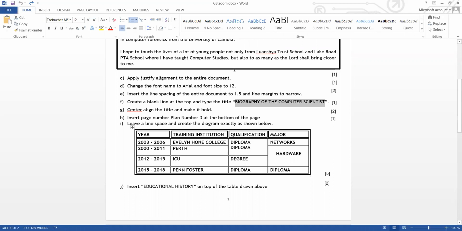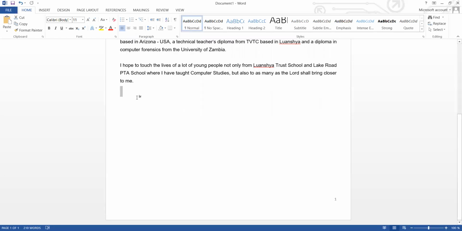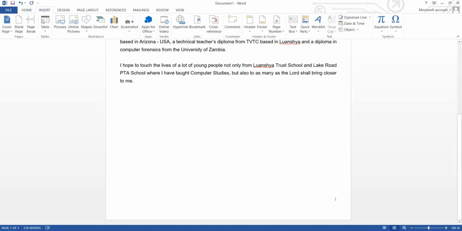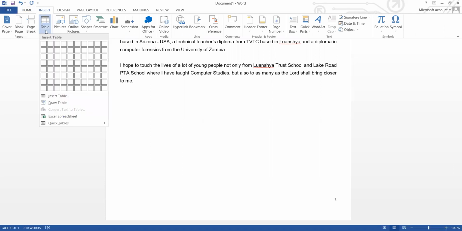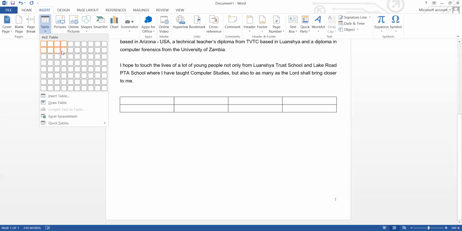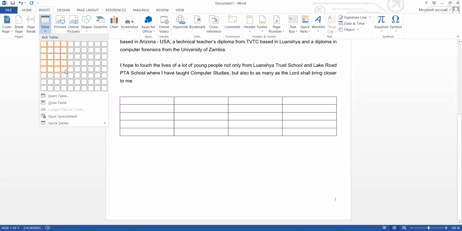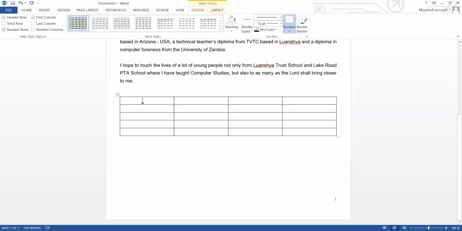So we go ahead to our work area there. And they said we leave a line space. I create a line, then I'll go on the insert tab. And this is the area where we are going to go on table to insert the table, which has 4 columns, like we counted, 1, 2, 3, 4 columns. And the rows, I guess we counted, there were about 5. Say 1, 2, 3, 4, 5. Then after there, I will click and the table will be inserted.